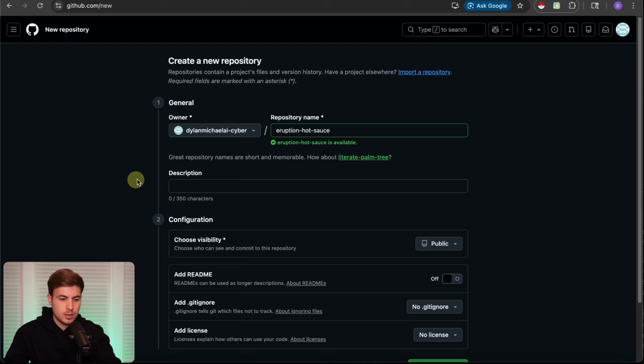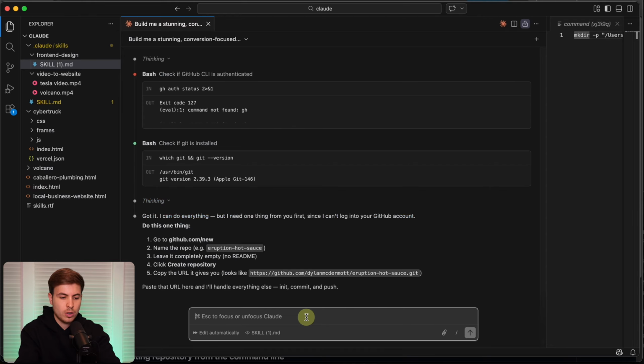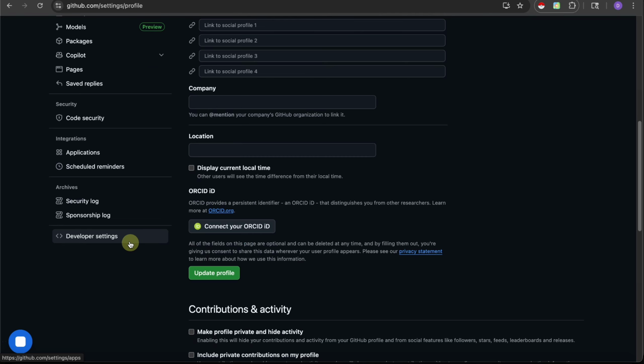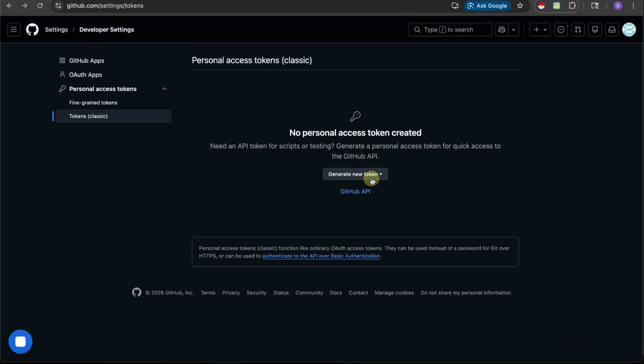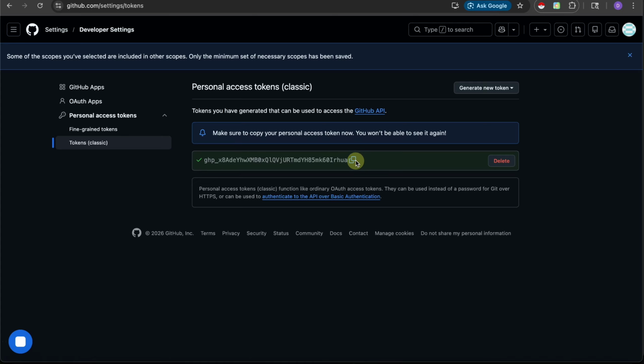So I'm going to paste this in, click create repository, and now I'm going to copy this URL, go back to Claude Code, paste that in. I just forgot one thing. You have to go into settings, and then scroll down to developer settings, and then go to your personal access tokens, and then we're going to generate a new token with classic. And now when we're done with those steps, it's going to give us this token.